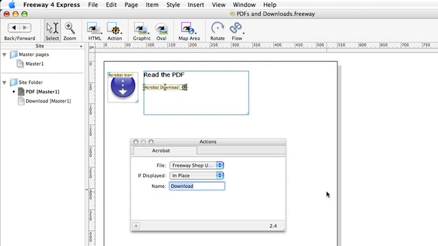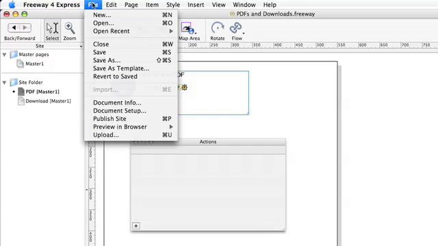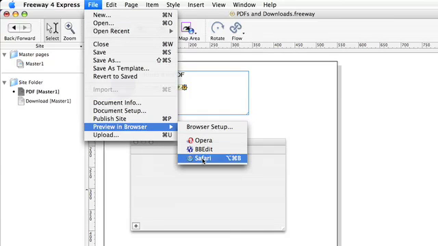And in the name, I'm going to type in read the PDF here. And that's the text which will appear in the browser when it's viewed. Let's preview this page in the browser. So if we go to File, Preview in Browser, and Safari.